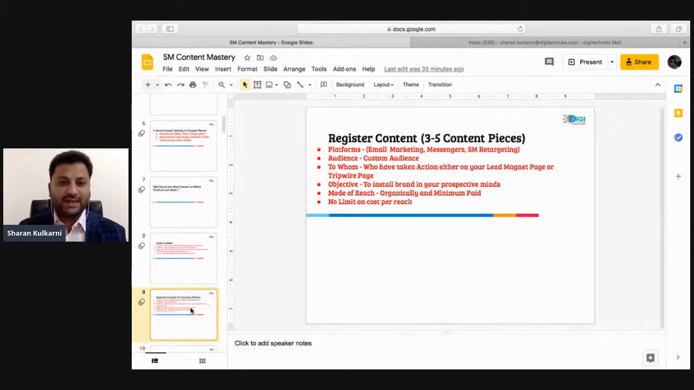So coming to the next type of content. The second type of content is called register content. The register content is 3 to 5 content pieces. This is fixed content. Platforms: email marketing, messengers. Messenger can be Facebook Messenger, it can be WhatsApp Messenger. Then social media retargeting.